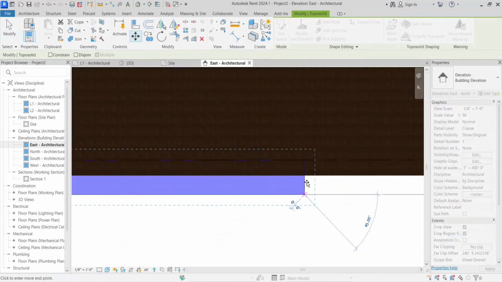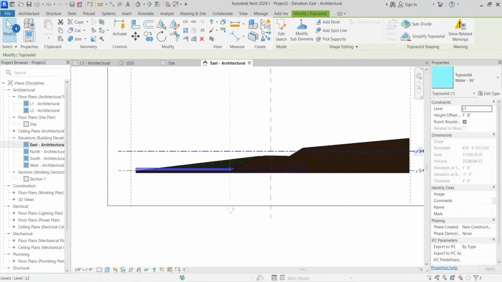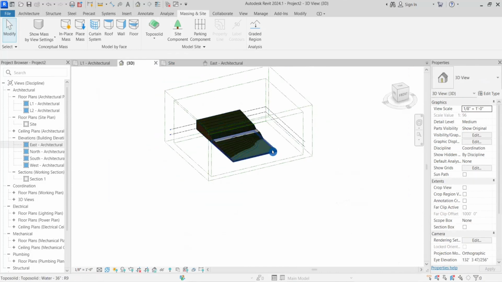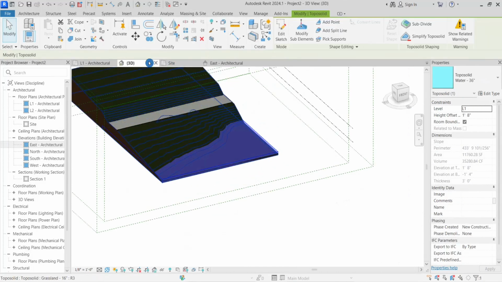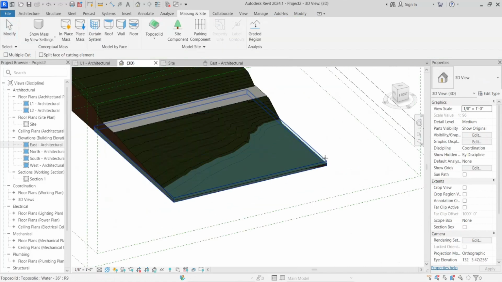Once both are at the same level, use cut geometry to embed the water toposolid. First select the water toposolid, then click the main terrain toposolid to carve out the space. The result is a naturally embedded water body within your graded site.